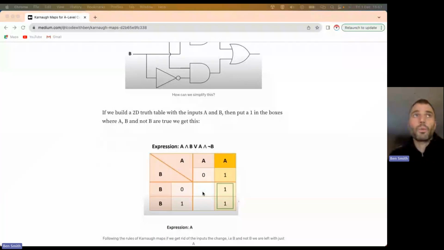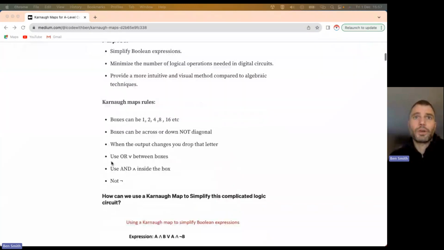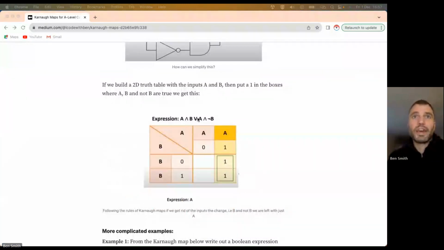To then work out what the expression means, we have to follow a certain set of rules. We take this expression and put a 1 in the boxes where this expression is true. So if we put a 1 here, then we have not B and A, which is one side of it. And then the other side of it is A and B. So where is A and B true? A and B is true here. And then these are not part of our expression, so we don't put a 1 in them.